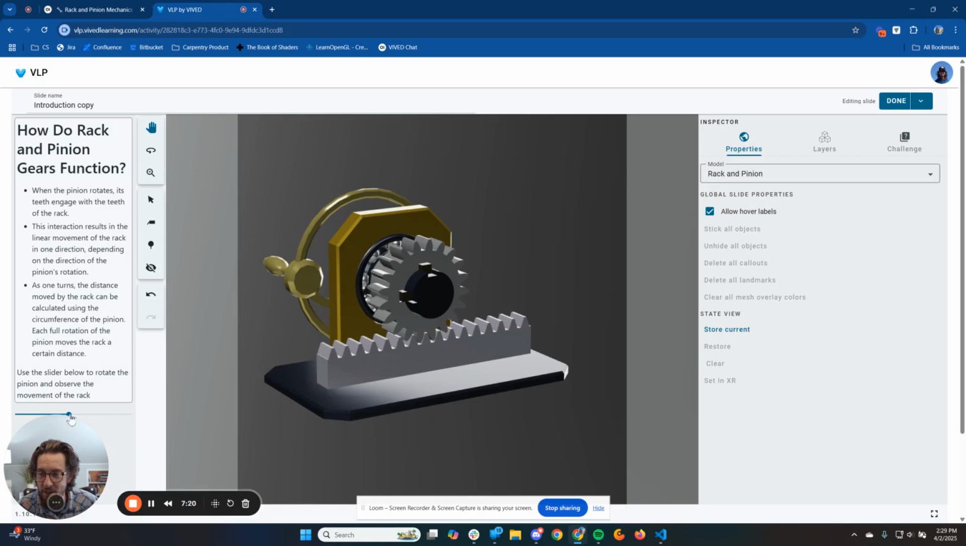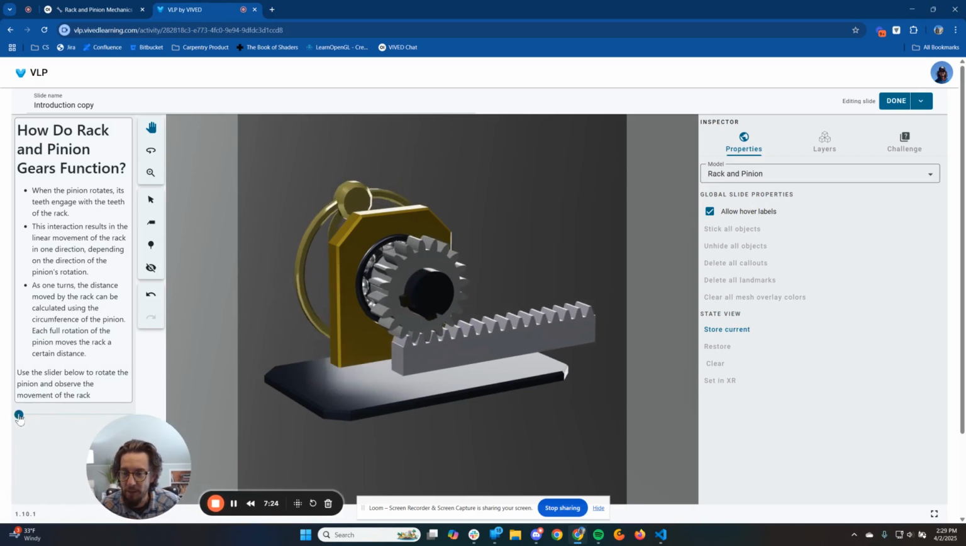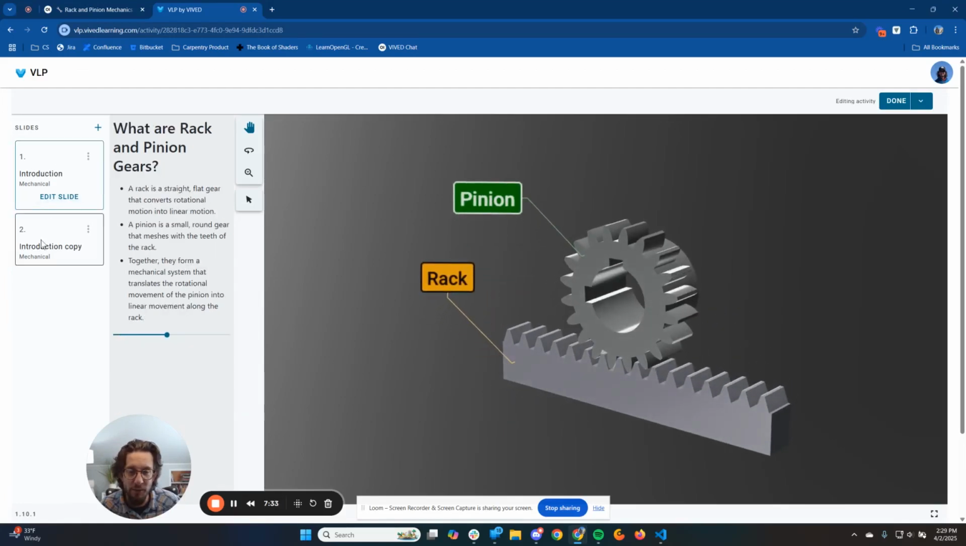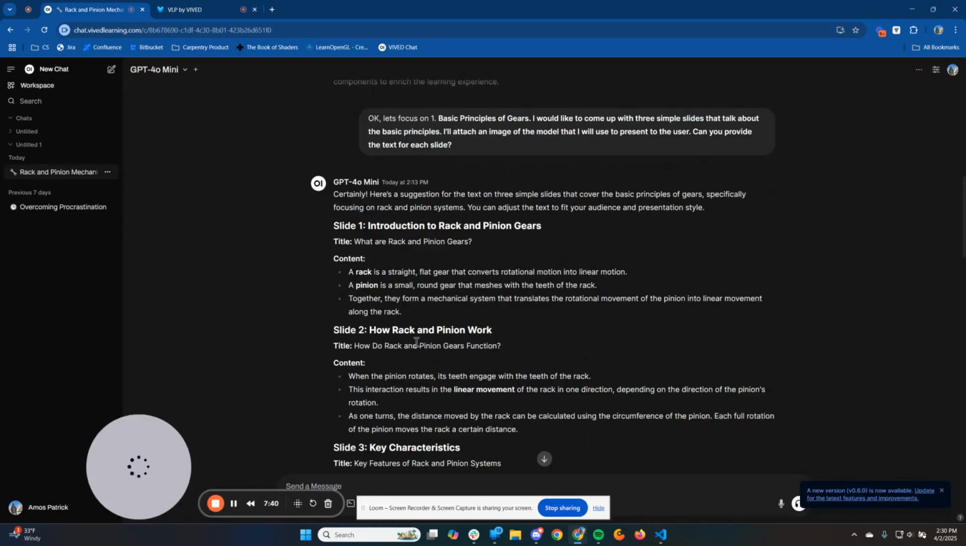All right, so then the user can come in here and I think what we're going to do is set this up over here, and then we're going to hit done. All right, let's see how that looks. Oh, look at that. It moves too. Nice. All right. Okay, let's do the last slide here.